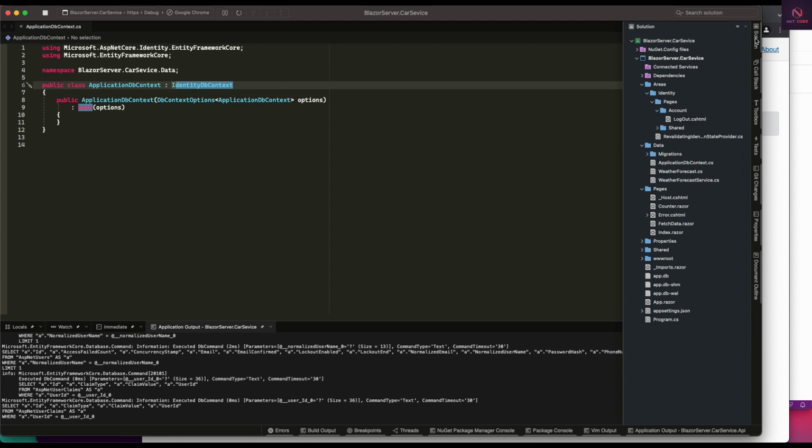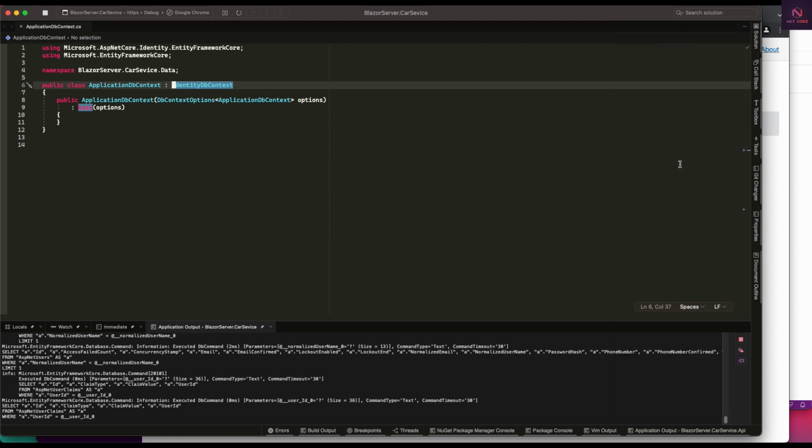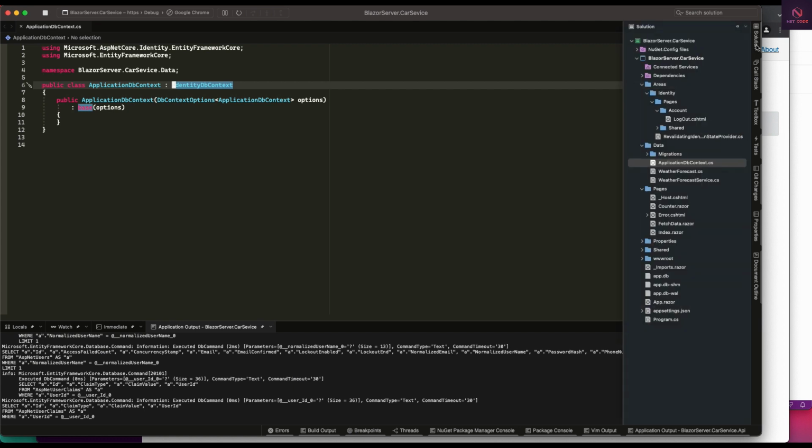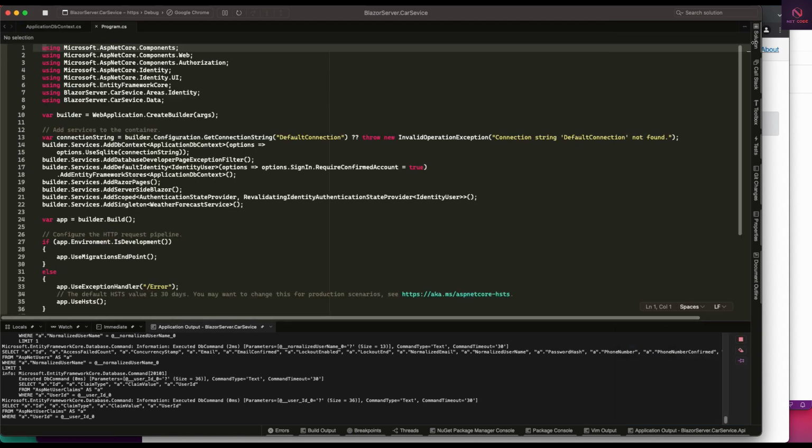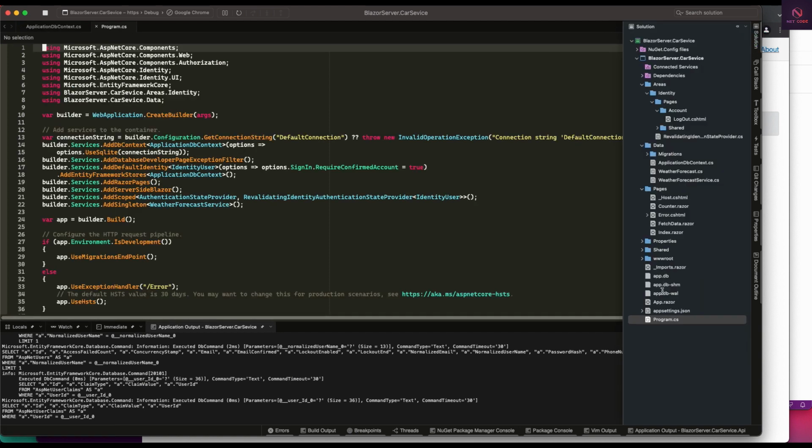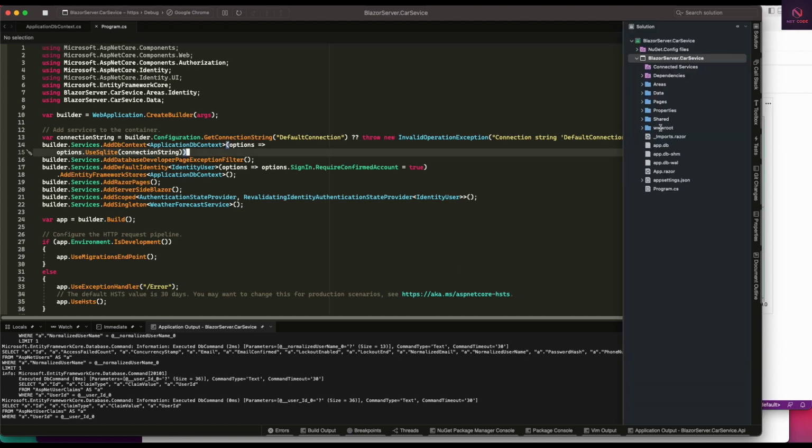Now what we have to do here is to integrate our application into this system, because this system has authentication and authorization already. To do that, let's open the application DB context, and also let's check the program.cs file. So you can see it has all the necessary mechanisms that it needs to get the data connected to the database.